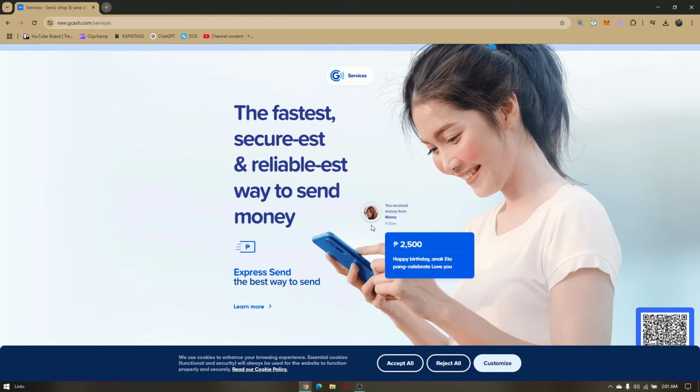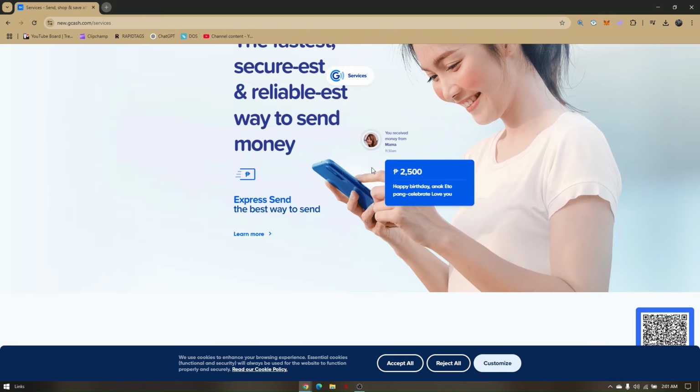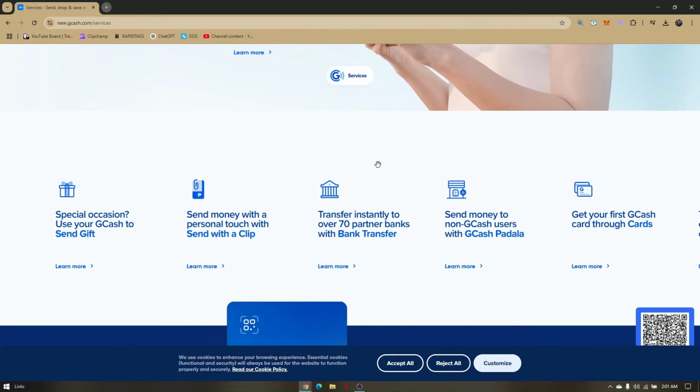Second thing that you need to do is ensure that your CIMB Bank is fully verified and fully set up. And if you have double checked that your CIMB Bank is verified already, then go to your GCash application and just connect your CIMB Bank over to your GCash.